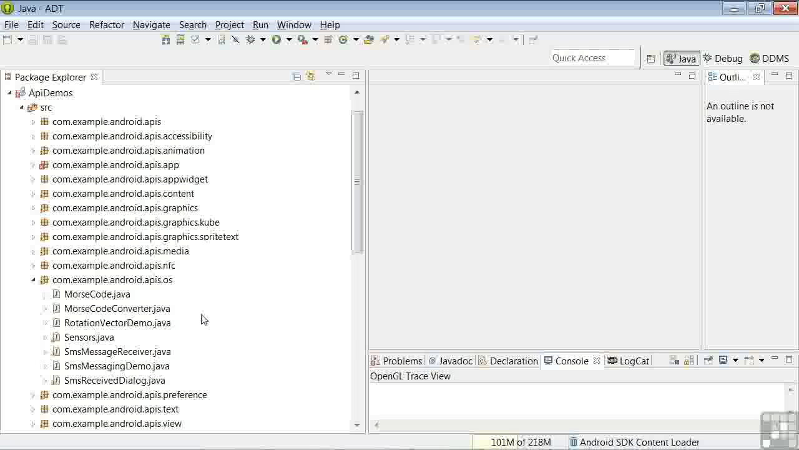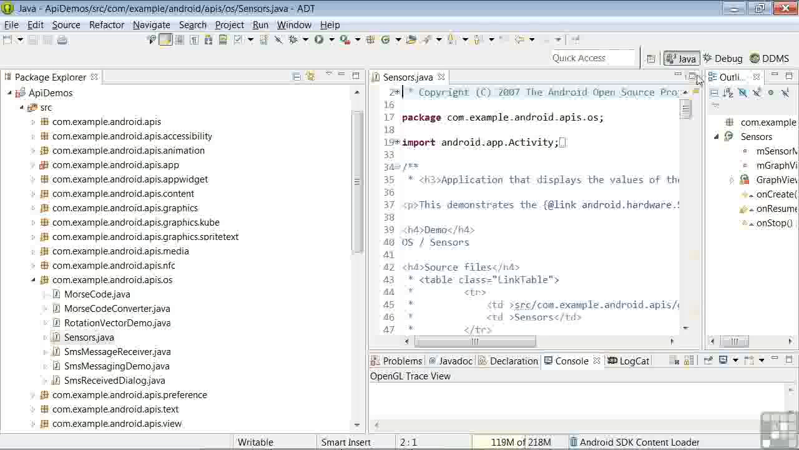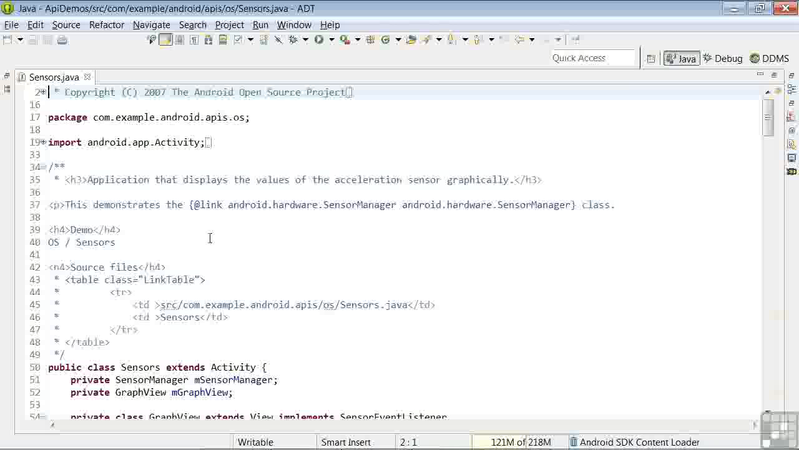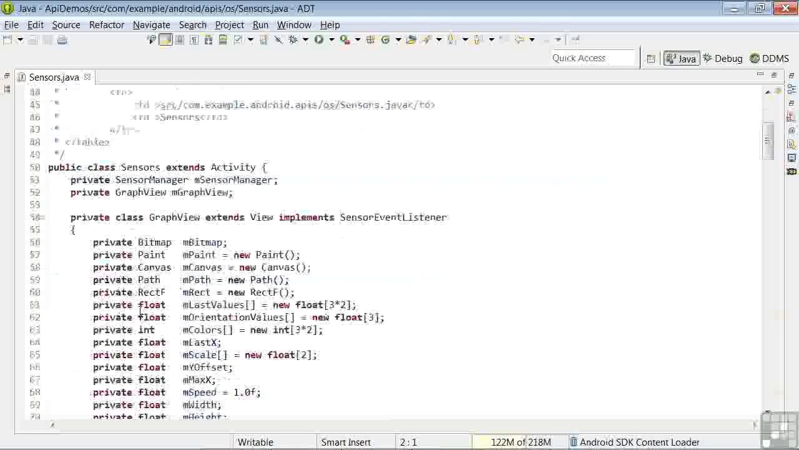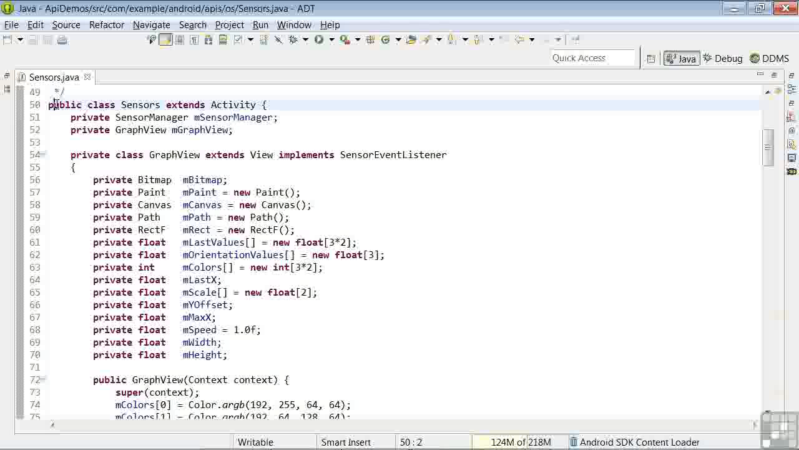Now let's open the sensors demo Java file to study the code. In the OS source folder, we'll open sensors. This code contains some graphics functions that I won't be going through in detail, and you can review our lesson on Canvas graphics for more background on these functions. So let's get started. Line 50 declares our sensors activity. Line 51 declares a sensor manager variable, and this is the class that gives us access to the device's sensors. 52 declares a GraphView variable based on the GraphView class defined beginning in line 54.